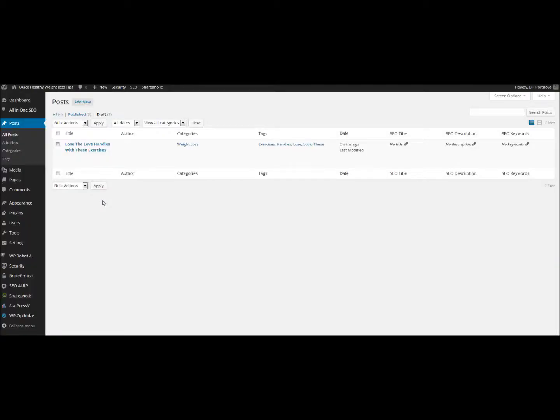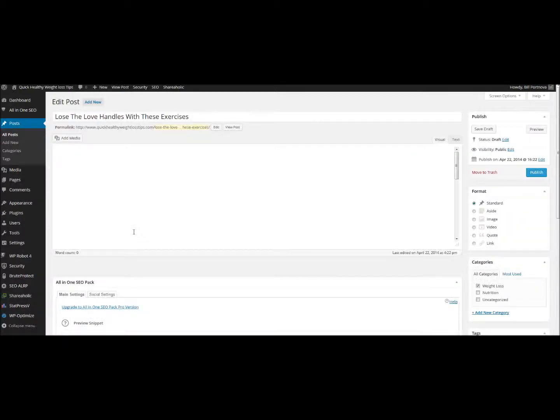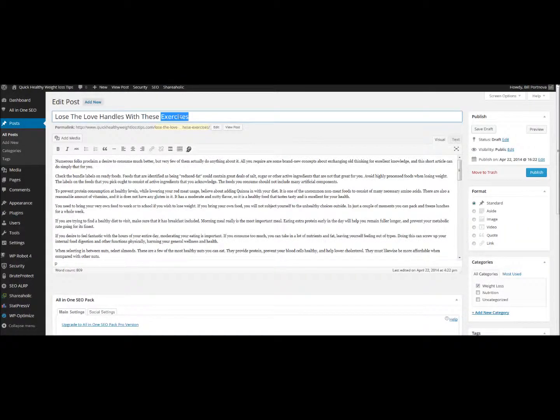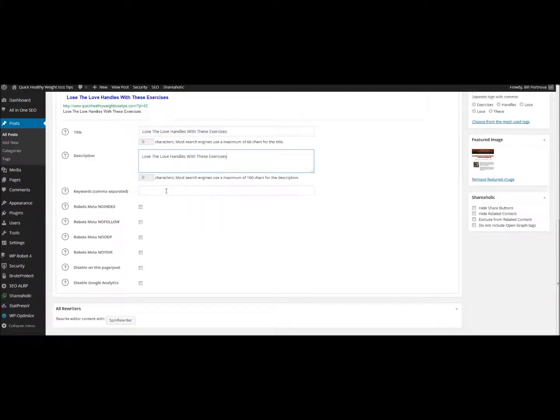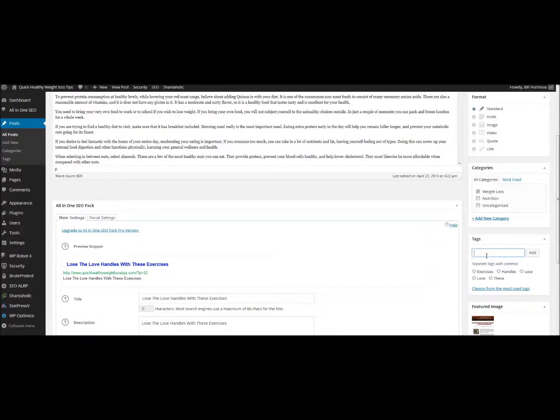Okay, this one's "Lose the love handles with these exercises." So we're going to go on edit because, like I said, I keep everything on draft so I can take a look at things. We want to copy this right here, the title. We want to go down here and add it to the title, the description. We want to add it to keywords. And we want to go over here to tags, post that in here, click add.